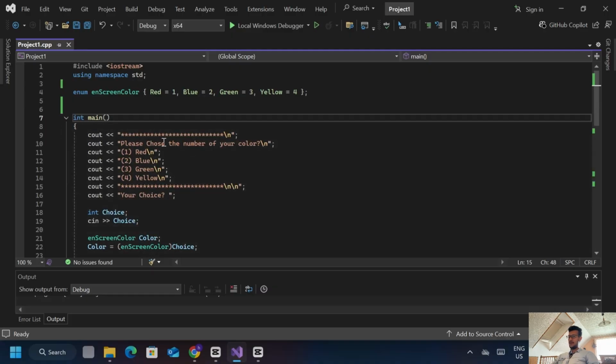All right, first, this is the string that we display on the console screen. It's normal strings that you already know, like the cout object. This is the stars, and please choose the number of your color, and this is the menu, as we said: red, blue, green, yellow. Each color represents a number, or each number represents a specific color. And after that, stars, and your choice is the question. And here I define the integer data type and declare a variable that belongs to the integer data type. I name it choice, and cin into choice, which means when the user inserts any number, 1 or 2 or 3 or 4, which is an integer number, it will be stored inside this variable named choice.